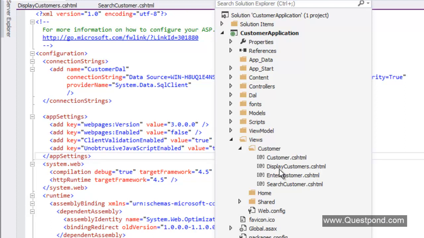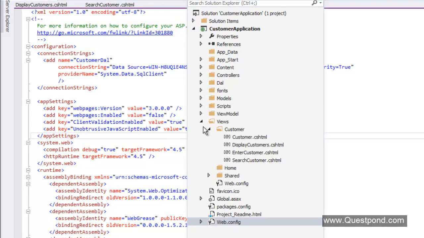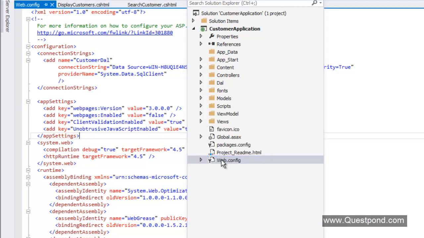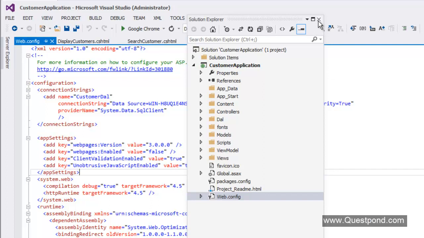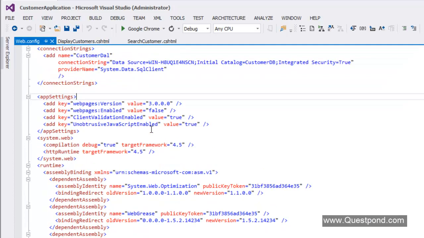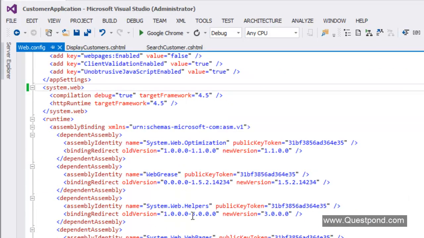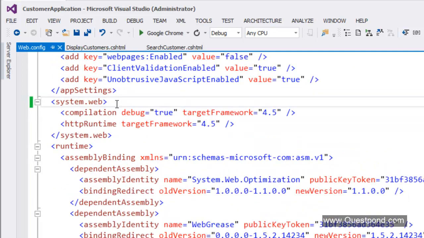But the Windows authentication we need to enable in the external web config file. You can see here, one web config file is in the views folder. Do not touch that. Take the web config file which is in the outside folder, the main web config file. In that we need to say that we want to use Windows authentication. To enable Windows authentication, we need to go to the system.web tag.